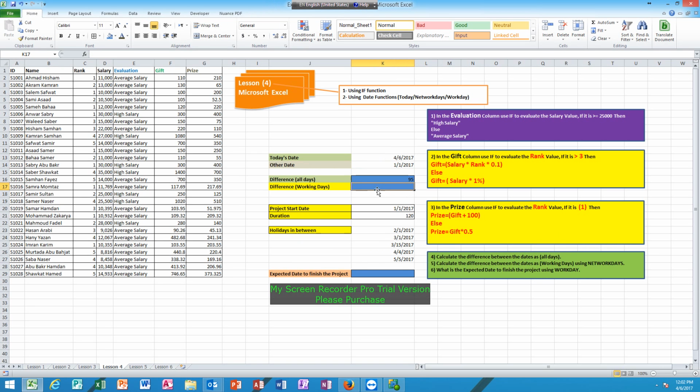So what about number 5? Calculate the difference between the dates as working days. Well, this is something different, because when you are calculating the difference between two dates as working days, it means simply that you are calculating the difference as 5 days per week, not 7 days per week. And this is done using the NETWORKDAYS function. So let us apply this one.